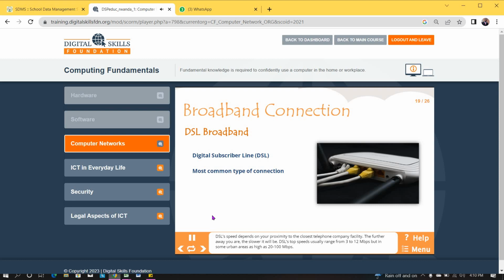DSL's top speeds usually range from 3 to 12 megabits per second, but in some urban areas as high as 20 to 100 megabits per second. A few variations of DSL: ADSL, Asymmetric Digital Subscriber Line; HDSL, High Digital Subscriber Line; and VDSL, Very High Digital Subscriber Line.